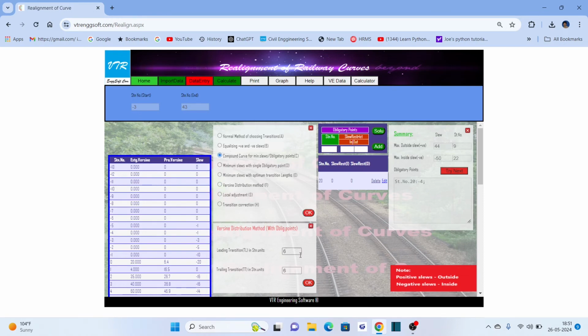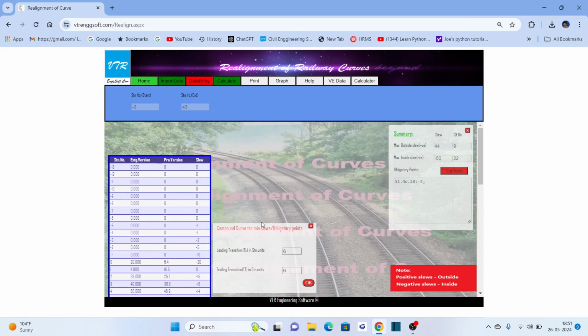Okay, same 6. Click OK. Once we want to change the option, after clicking this, we have to click OK. Then we have to check whatever option you have chosen, whether it has come here. Only then will this option be considered and further processing proceed. Okay, compound curve for minimum slew and obligatory points.